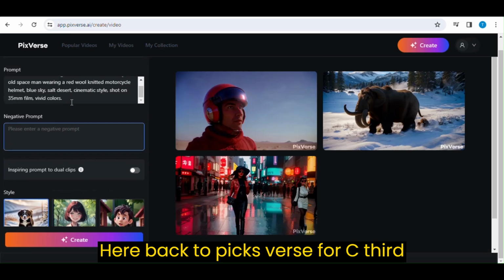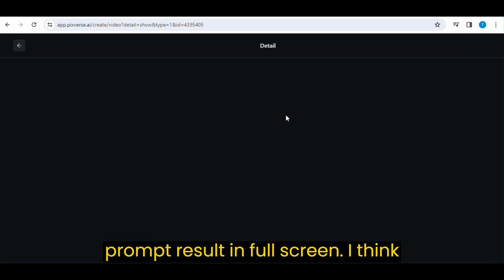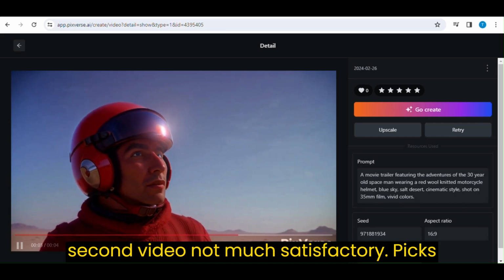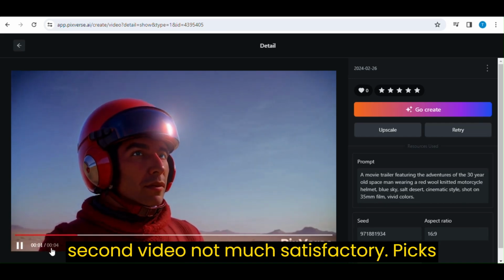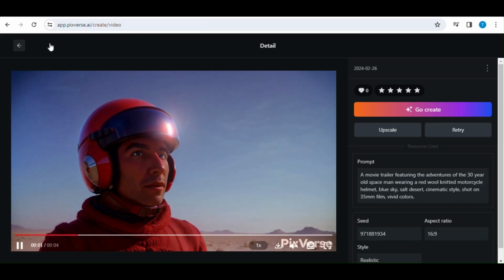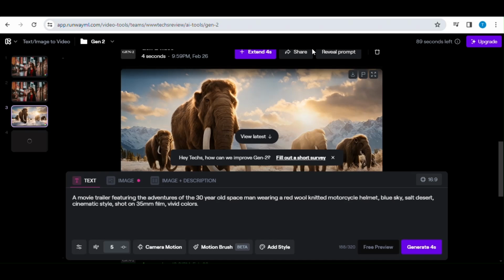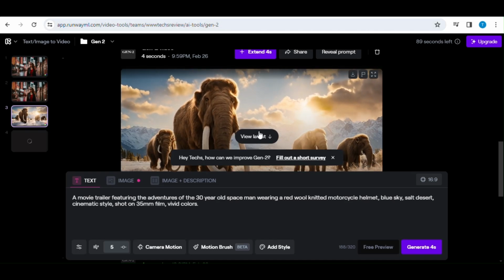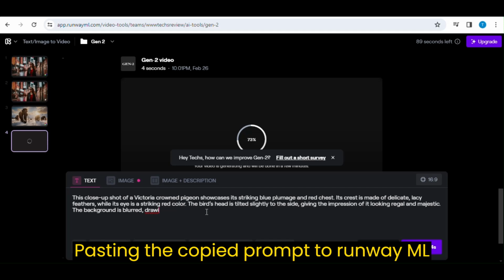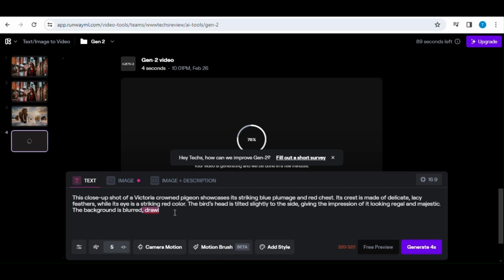Here, back to Pixverse to see the third prompt result in full screen. I think it's also great, but as it is a 4-second video it is not much satisfactory. Pixverse should introduce at least a 30-second video generation facility. Am I right? Pasting the copied prompt into Runway ML again.